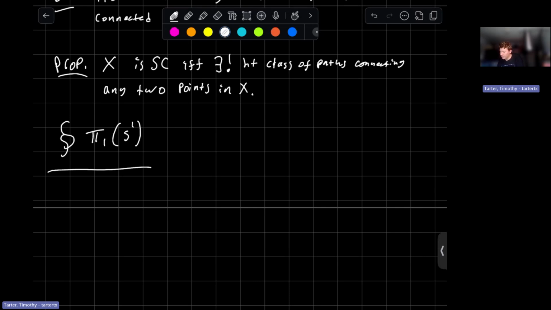Okay, in this section, we're going to talk about the fundamental theorem of algebra. We're going to prove it with the fundamental group of the circle. That's pretty cool. Then we'll get to Borsuk-Ulam.